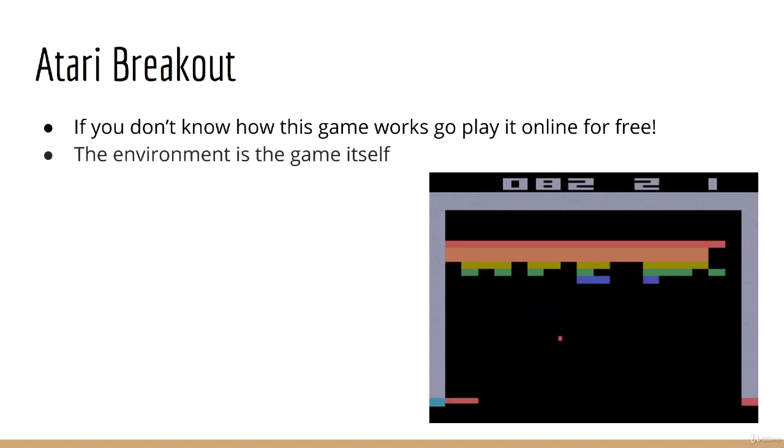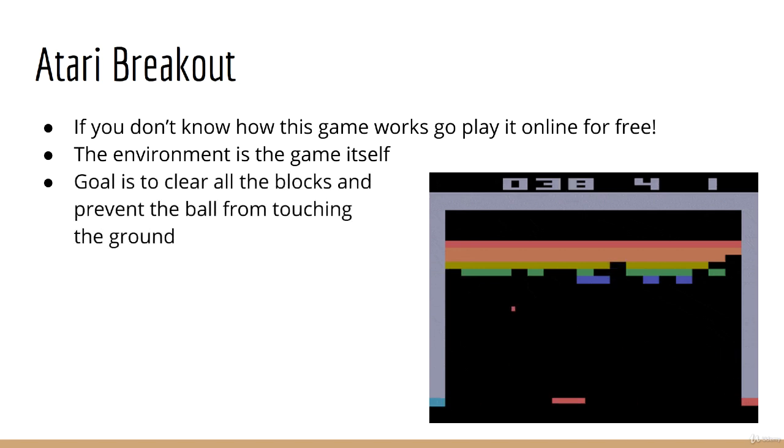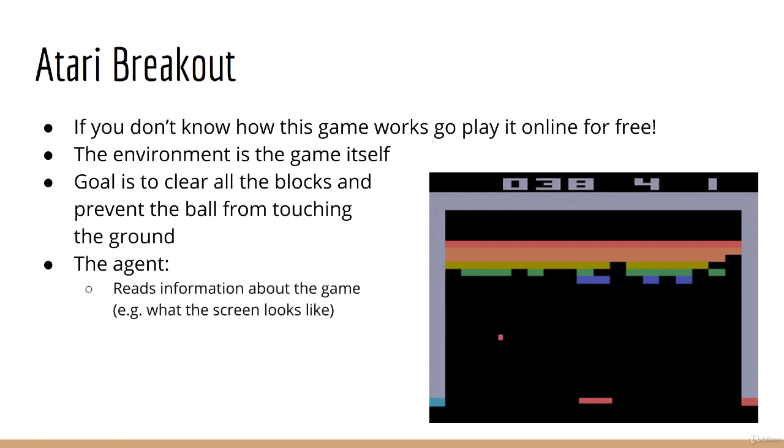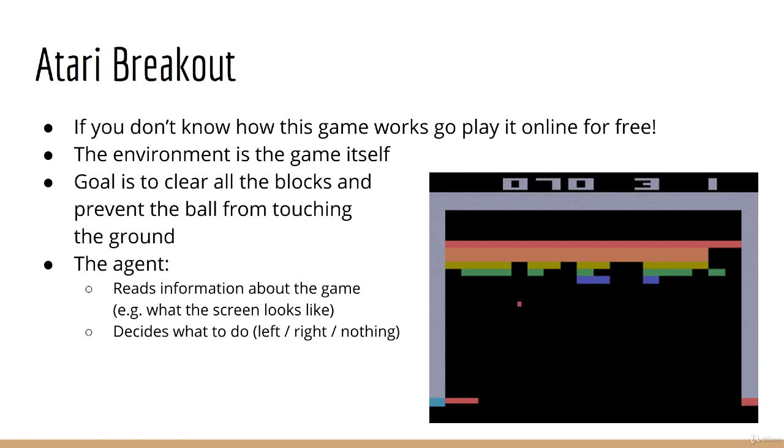In this game, the environment is obviously the game itself. The goal is to clear all the blocks, and your job is to move the paddle in such a way that the ball destroys the blocks but never falls to the ground. The agent would be your computer program, which can read information from the game, like what the screen currently looks like. So it can figure out where the blocks are, where the paddle is, where the ball is going, and so forth. Its job is to control where the paddle goes. So basically, you can move left, right, or do nothing.